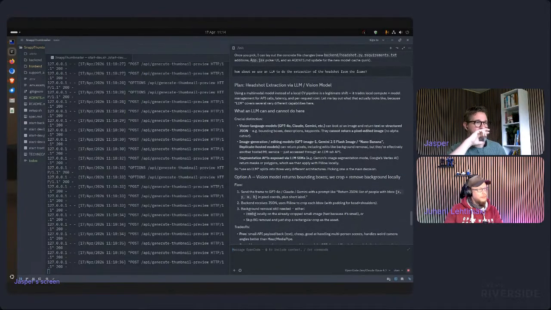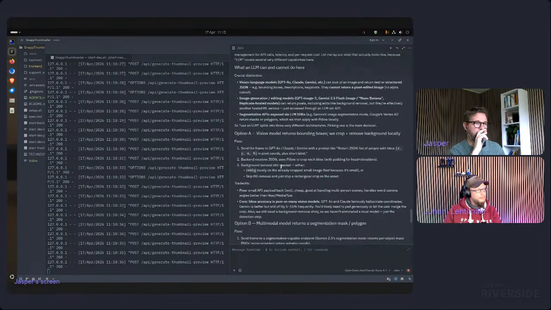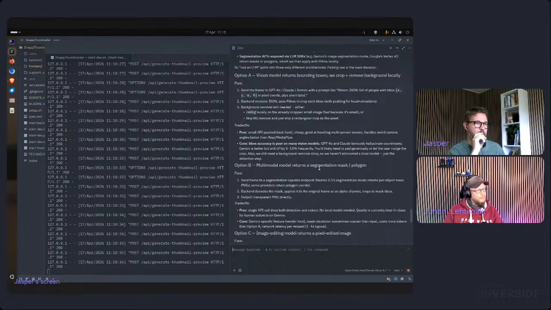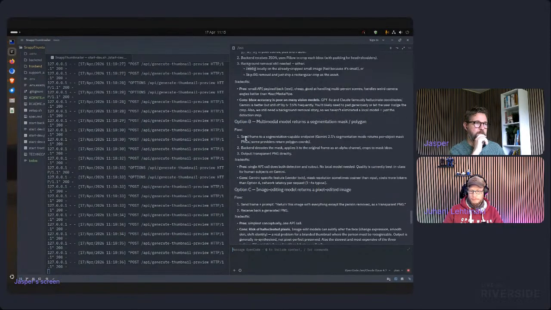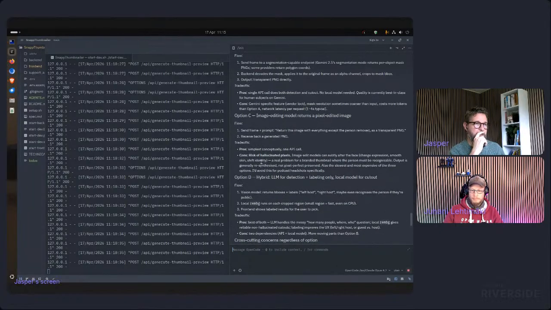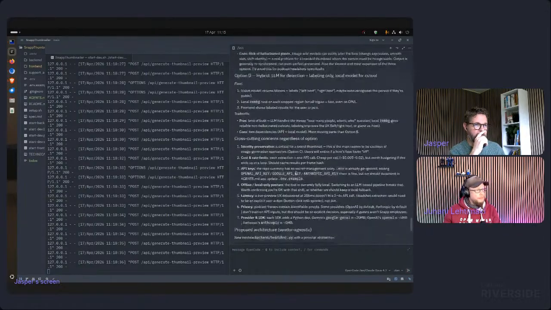Okay, I think it's taking us down a slightly different path. Vision language model. Option A, vision model returns bounding boxes. We crop, remove the background locally. Multimodal model returns image editing model. Okay, I think it's cross-cutting concerns.